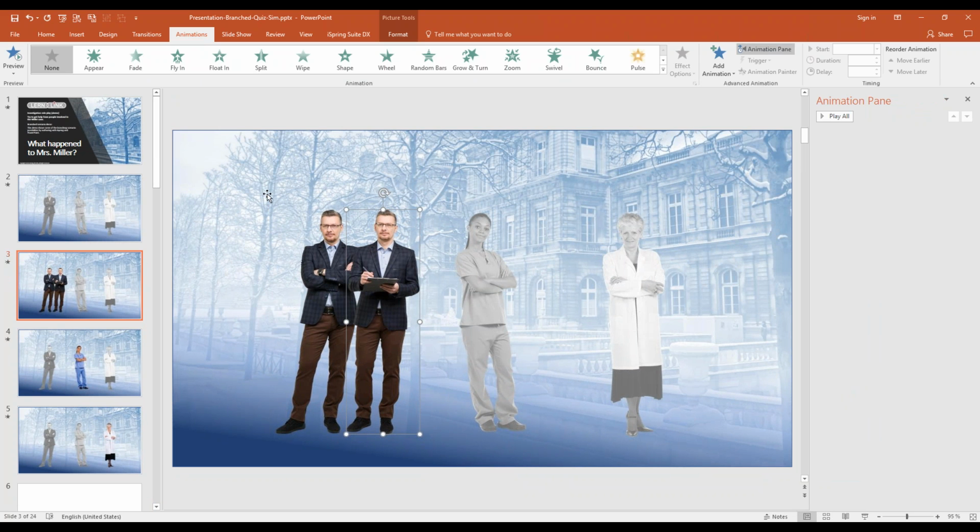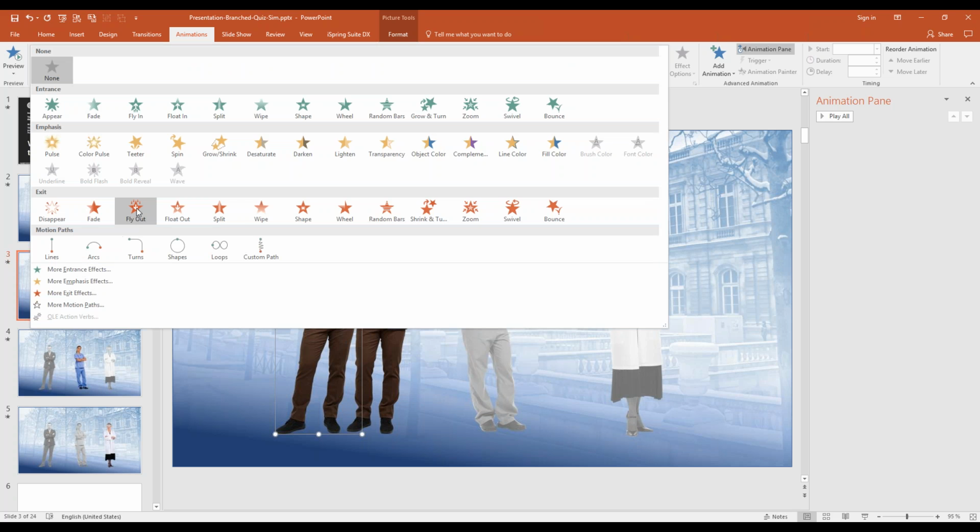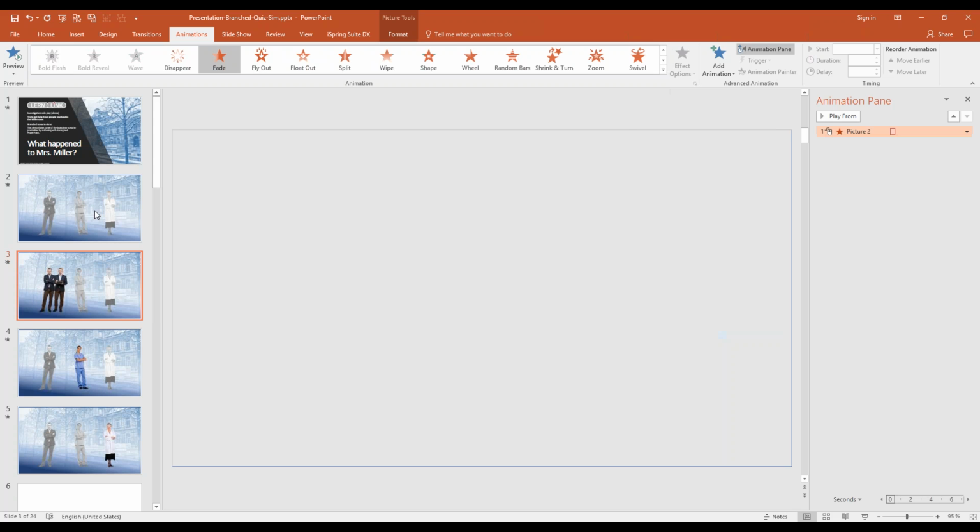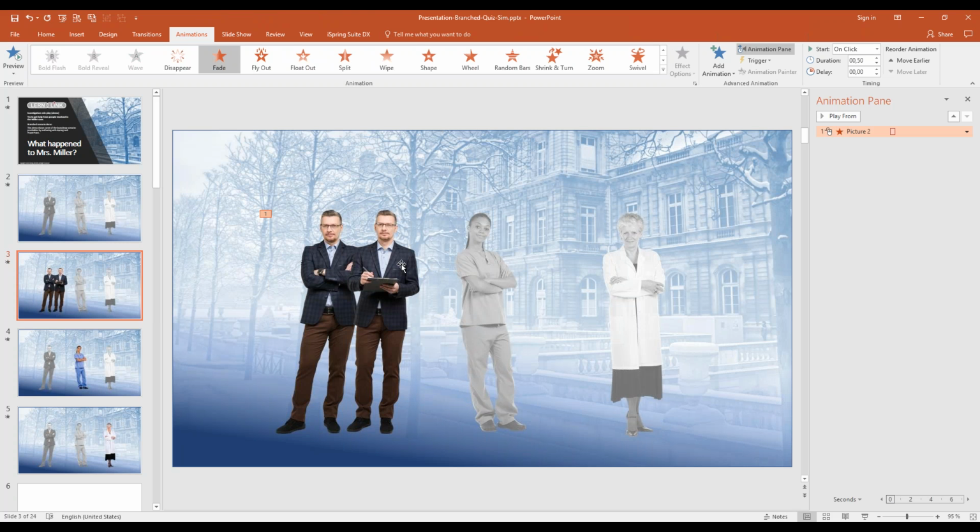So when we arrive here and click, no, how was it? Yeah, when we have clicked on it after mouse over, then it should disappear and this one should appear. Okay, so we add a disappear animation to this one, and we add a fade in for this one.